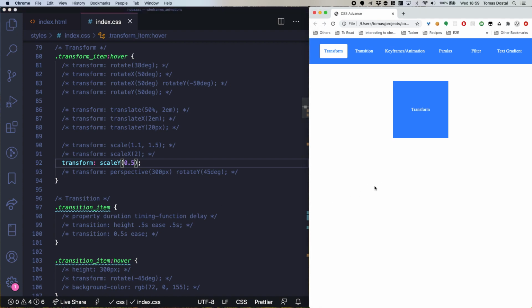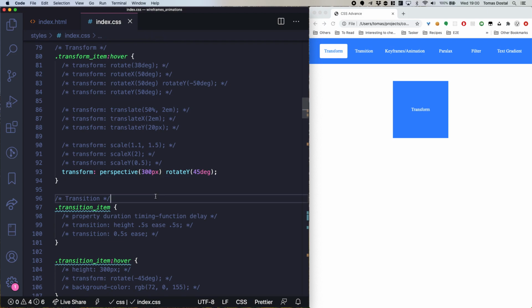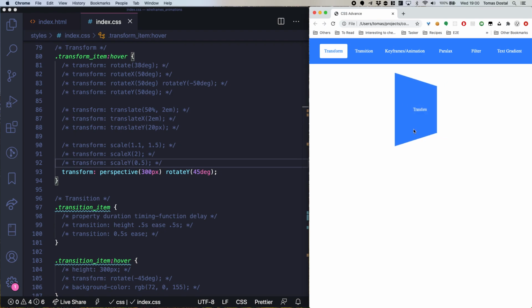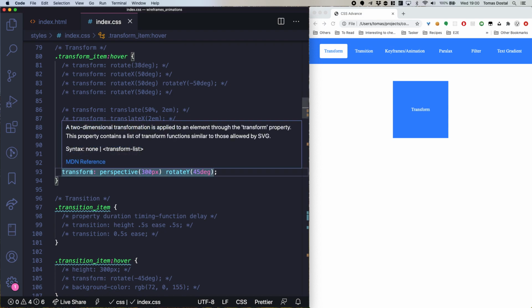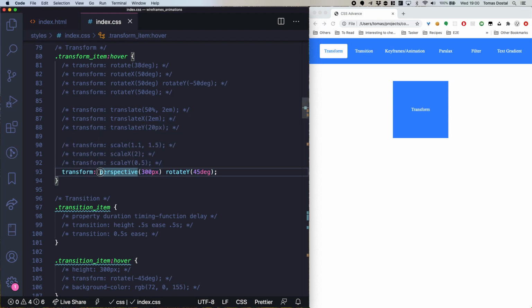You can do Y. And this one. So again, perspective, we haven't seen that yet, but then you have rotate as well. Now, the most important thing about this is, you see it's changing in different ways. The most important thing to know is that you can chain them as much as you want. So you can put more of them in one line, right? So you can have multiple transforms at the same time.